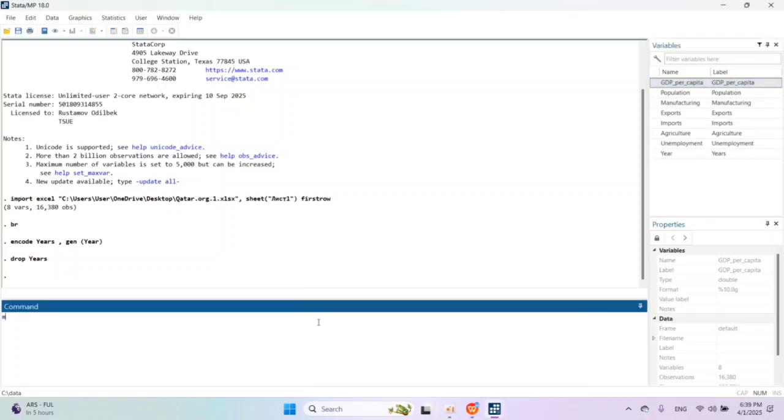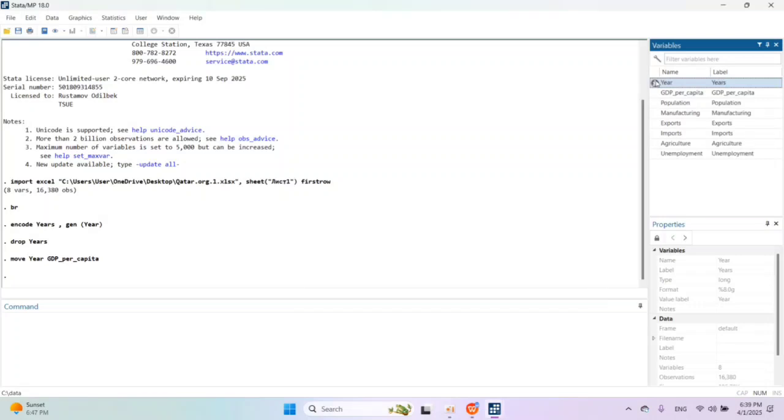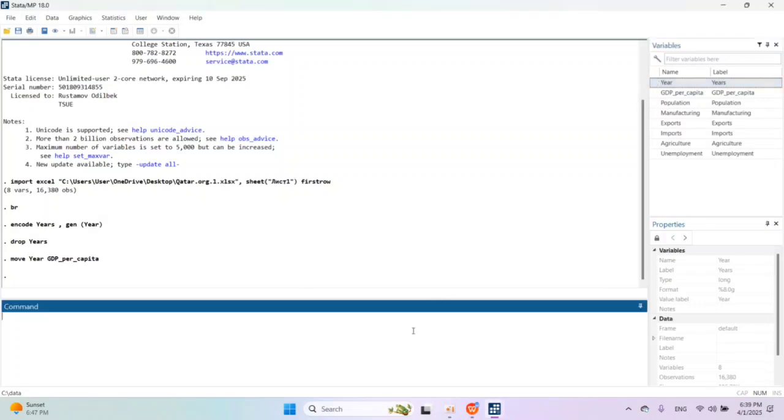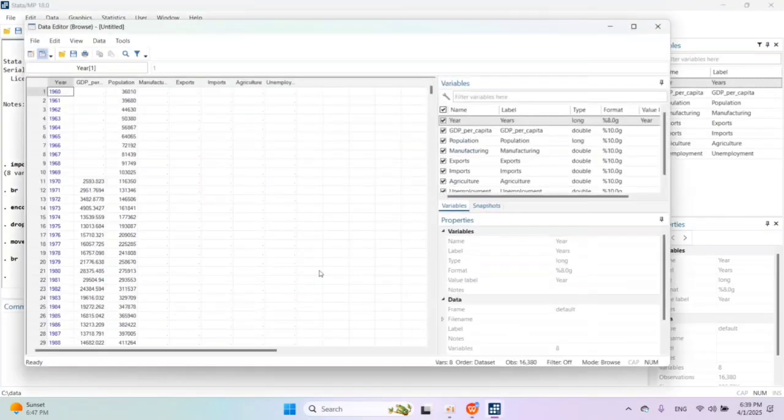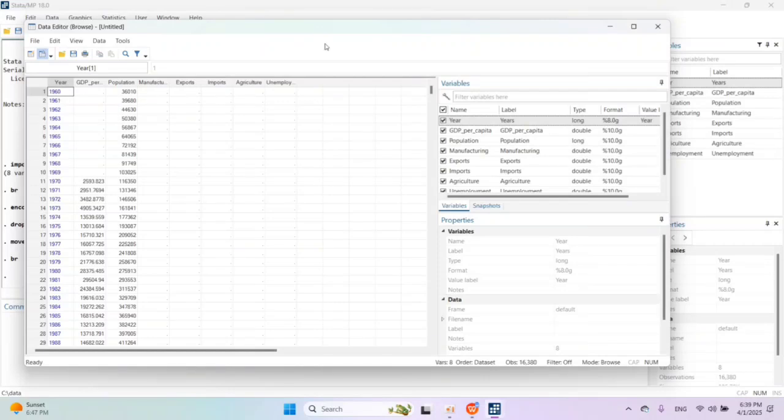Now we should move the years to the first row. We will type move, choose year and GDP per capita. Now they will change their places and now year is in the first row and it's ready. Let's see. Yes, now it's in blue. That means it's good.